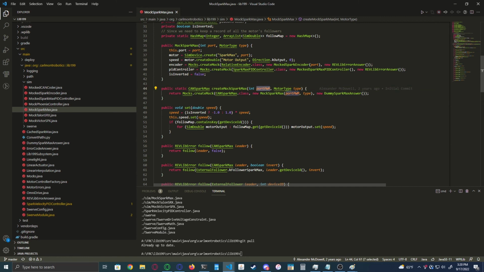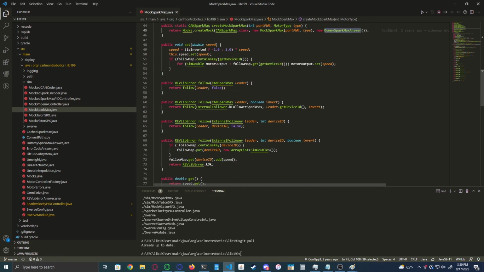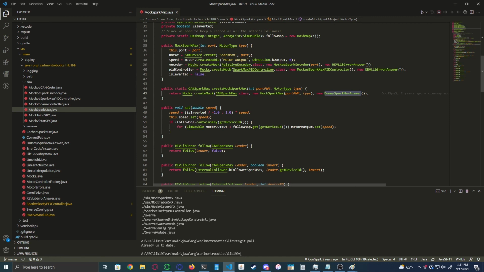So we take in a port and a motor type, pass that to the SparkMax, and then create a mock for anything we don't know. Just assume it's a dummy controller, because we don't use it. So if we fail to implement something, then use the dummy answer we talked about earlier. Just don't do anything, return whatever the equivalent null value is.